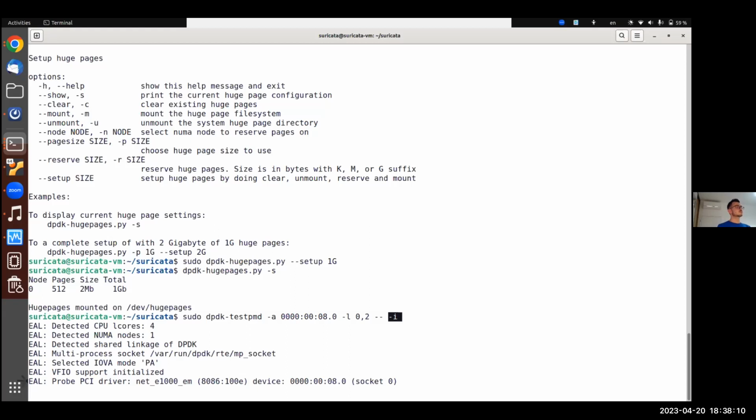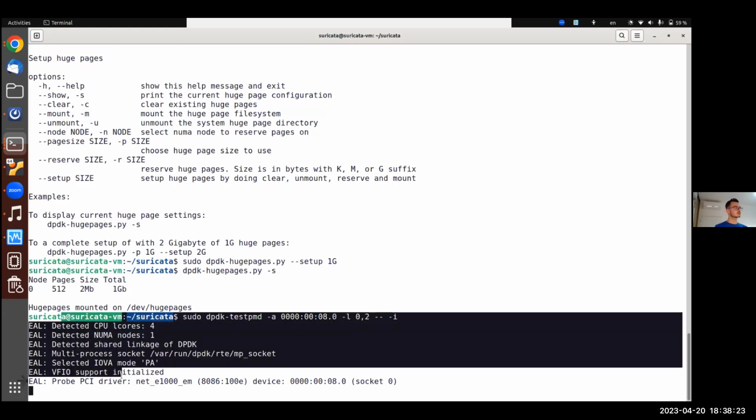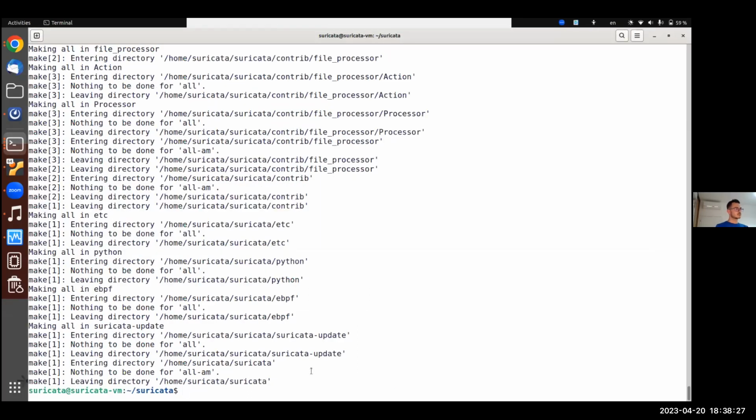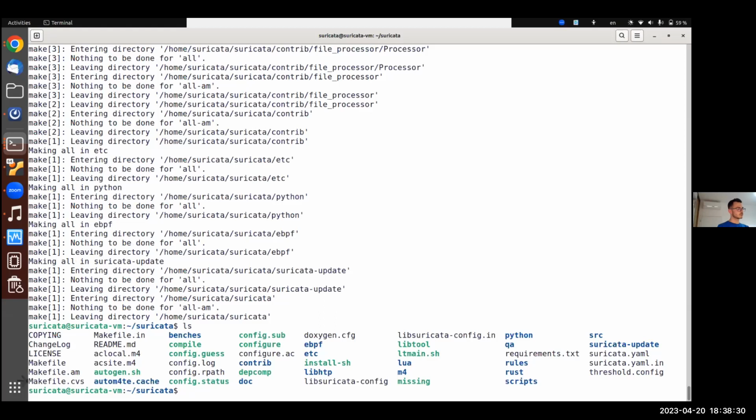Now, I'm not sure why, but in this virtual environment on my laptop, it takes some time to load the application, but as we can see, it started to load. We will see. Let's check how the Suricata is doing. Suricata has compiled successfully, so I'm not gonna install it.